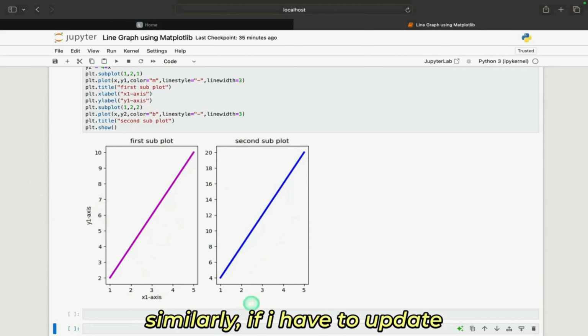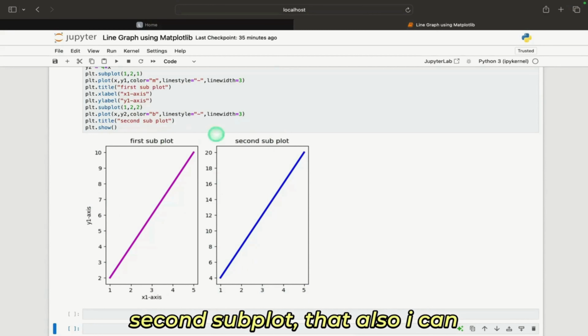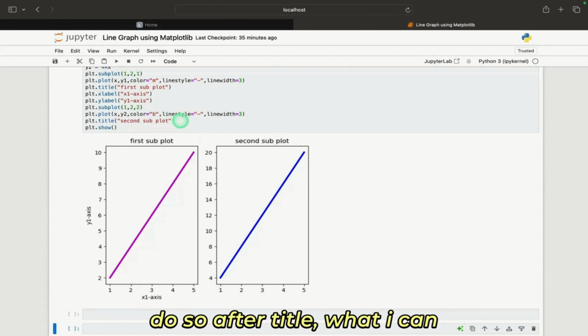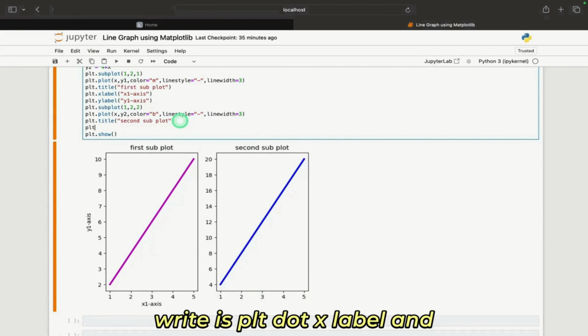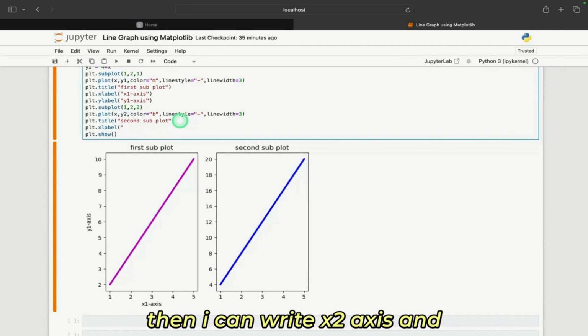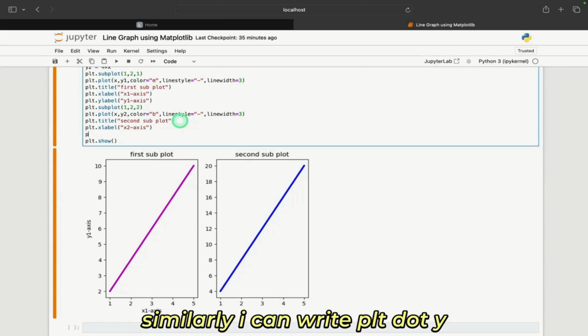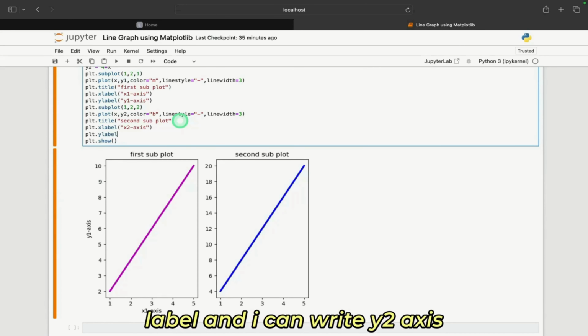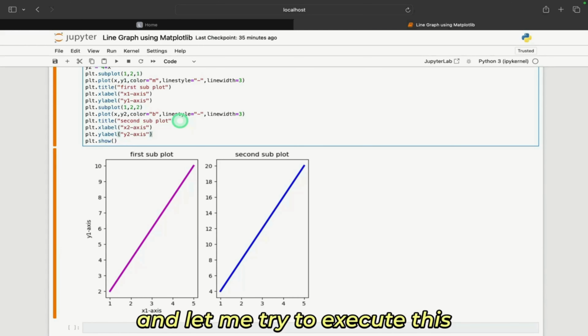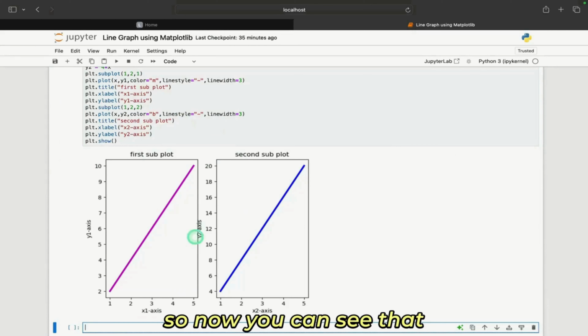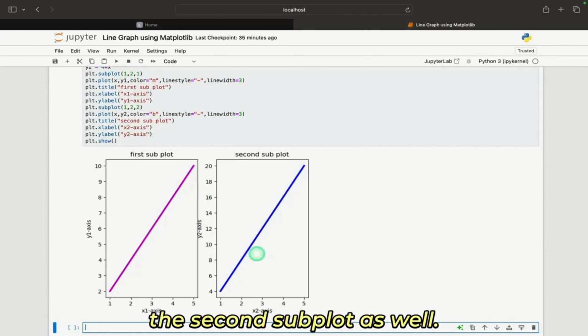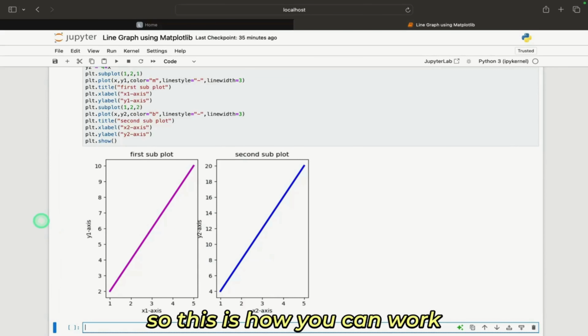Similarly, if I have to update the labels for x and y axis for second subplot, that also I can do. So after title, what I can write is plt.xlabel, and then I can write x2 axis, and similarly I can write plt.ylabel, and I can write y2 axis, and let me try to execute this query again. So now you can see that the labels are updated for the second subplot as well. So this is how you can work with the subplots in Matplotlib.